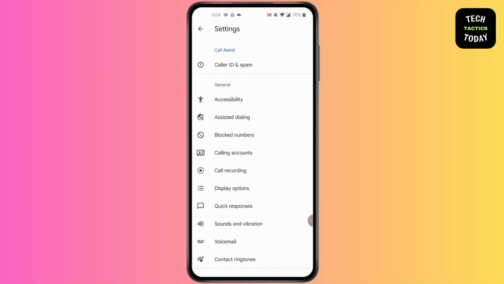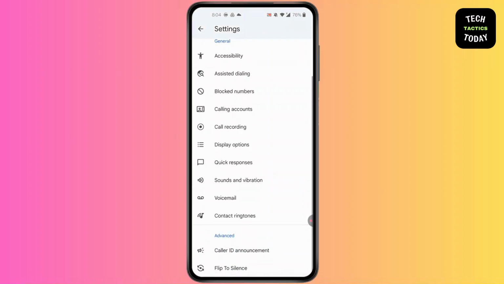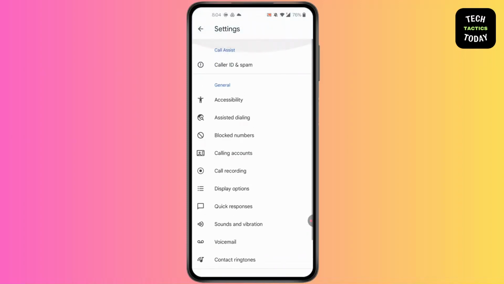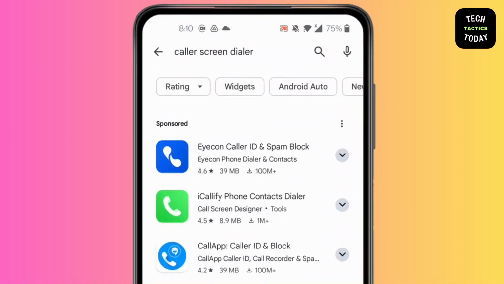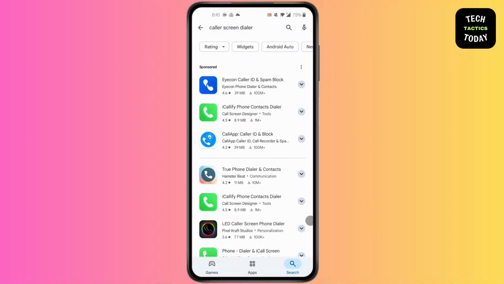If you don't find the call background option in here, what you can do is simply go back and then open Play Store. In Play Store, search Caller Screen Dialer and then download any app. After you download the app, you will be able to change call background. This is how to change call background on Android.